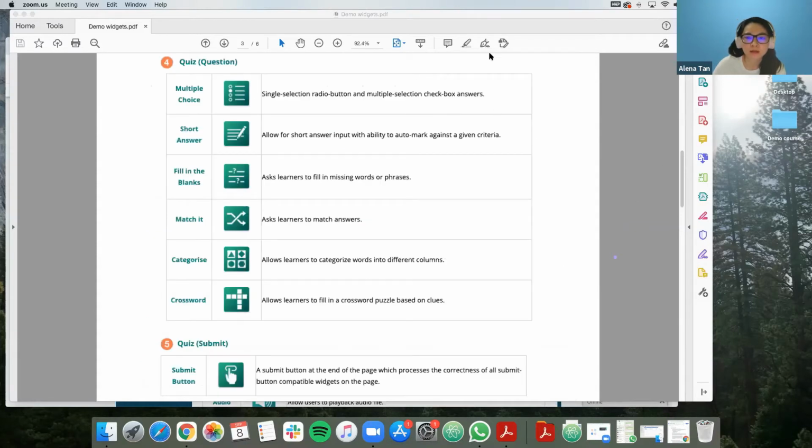Okay, now for the fourth part here, you can see we'll be coming into widgets that are categorized as part of quiz. Because with quizzes, we understand that there are certain disciplines or certain natures of courses that would require quizzes, because after all, being able to assess the learners would be part of achieving the learning outcomes of your course. That's why quizzes are also an important component of building your course.